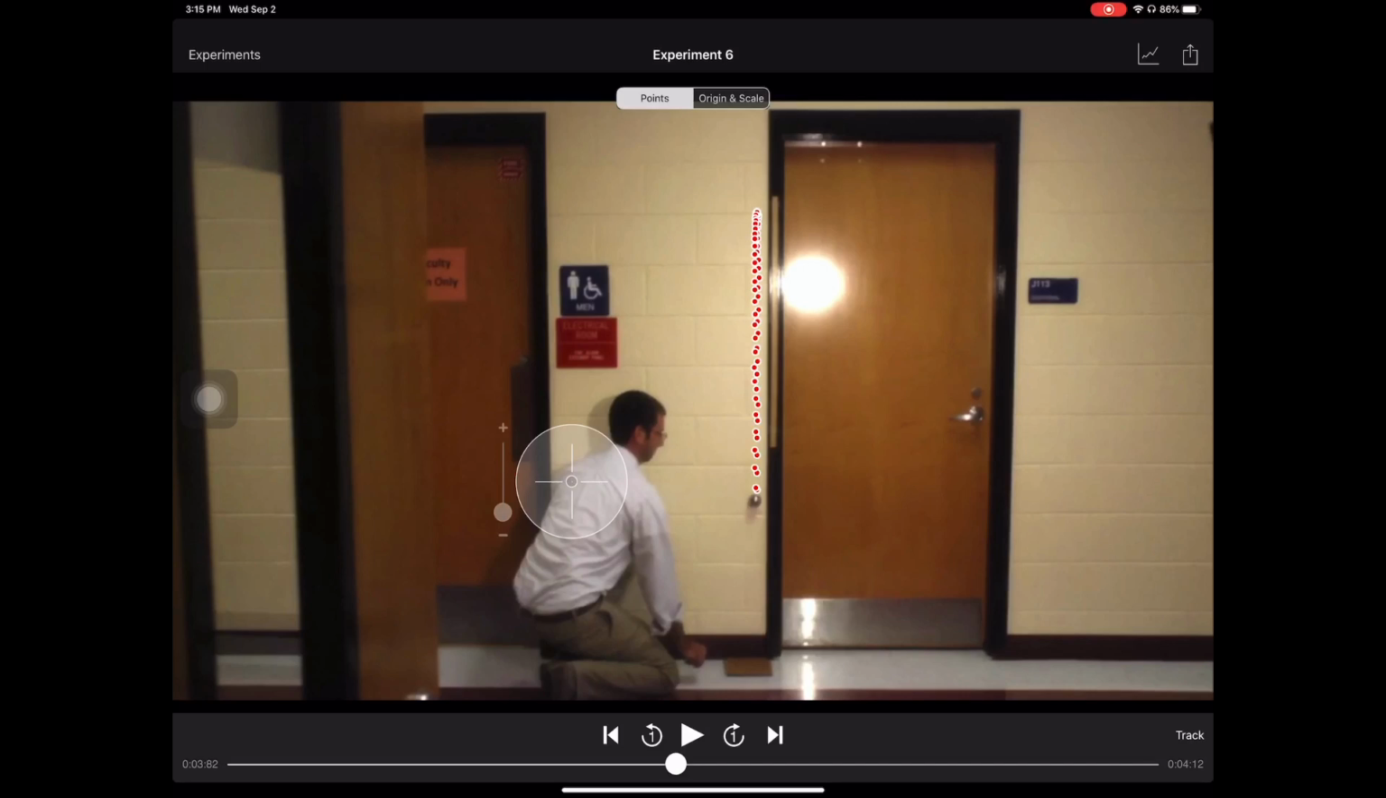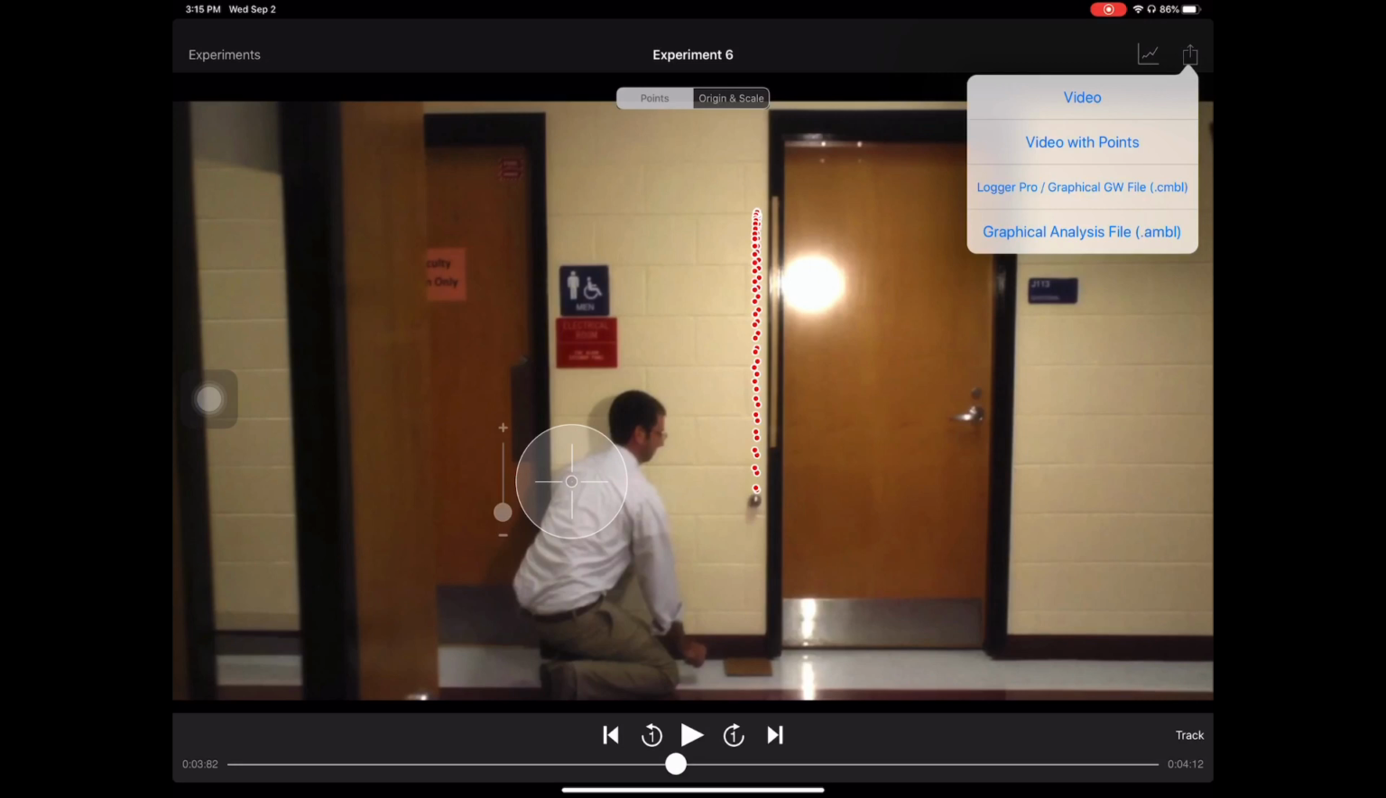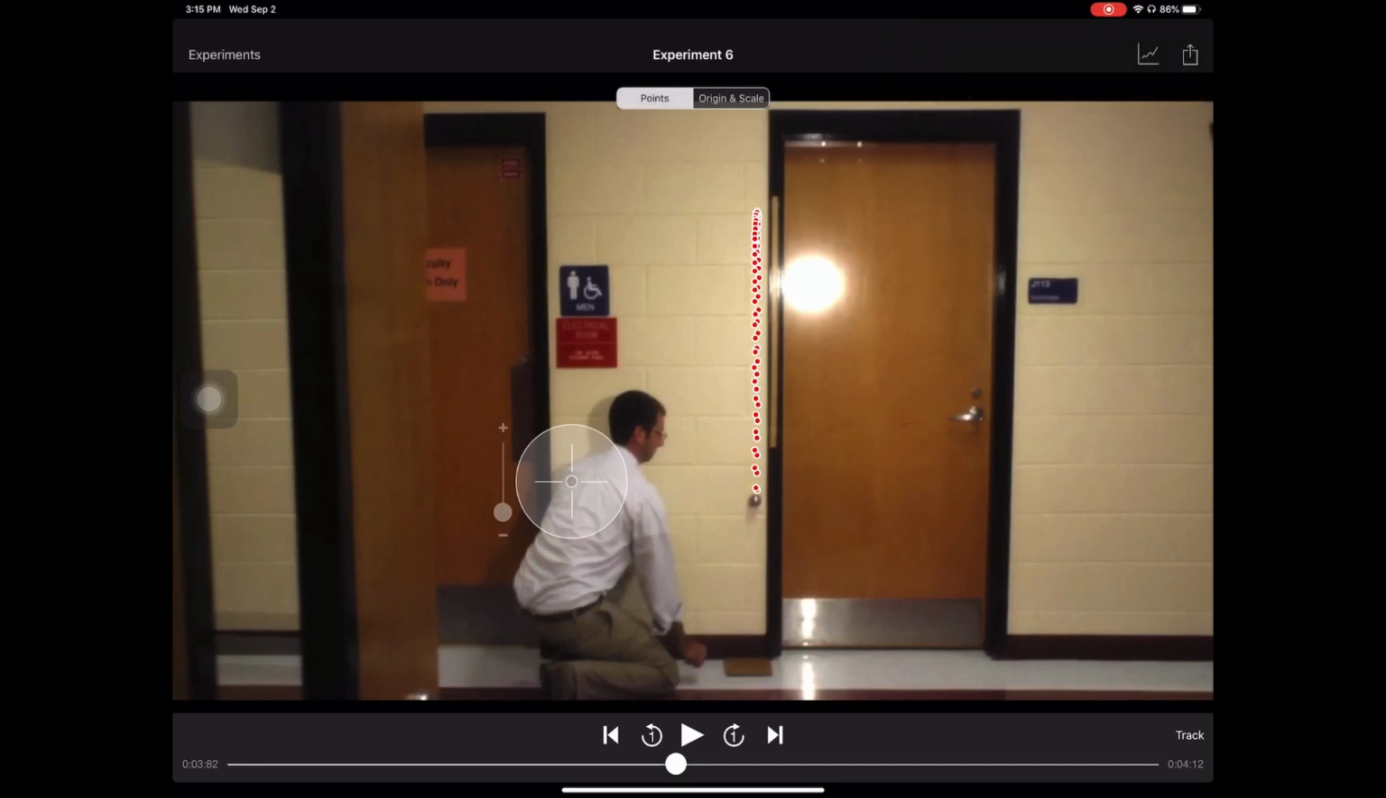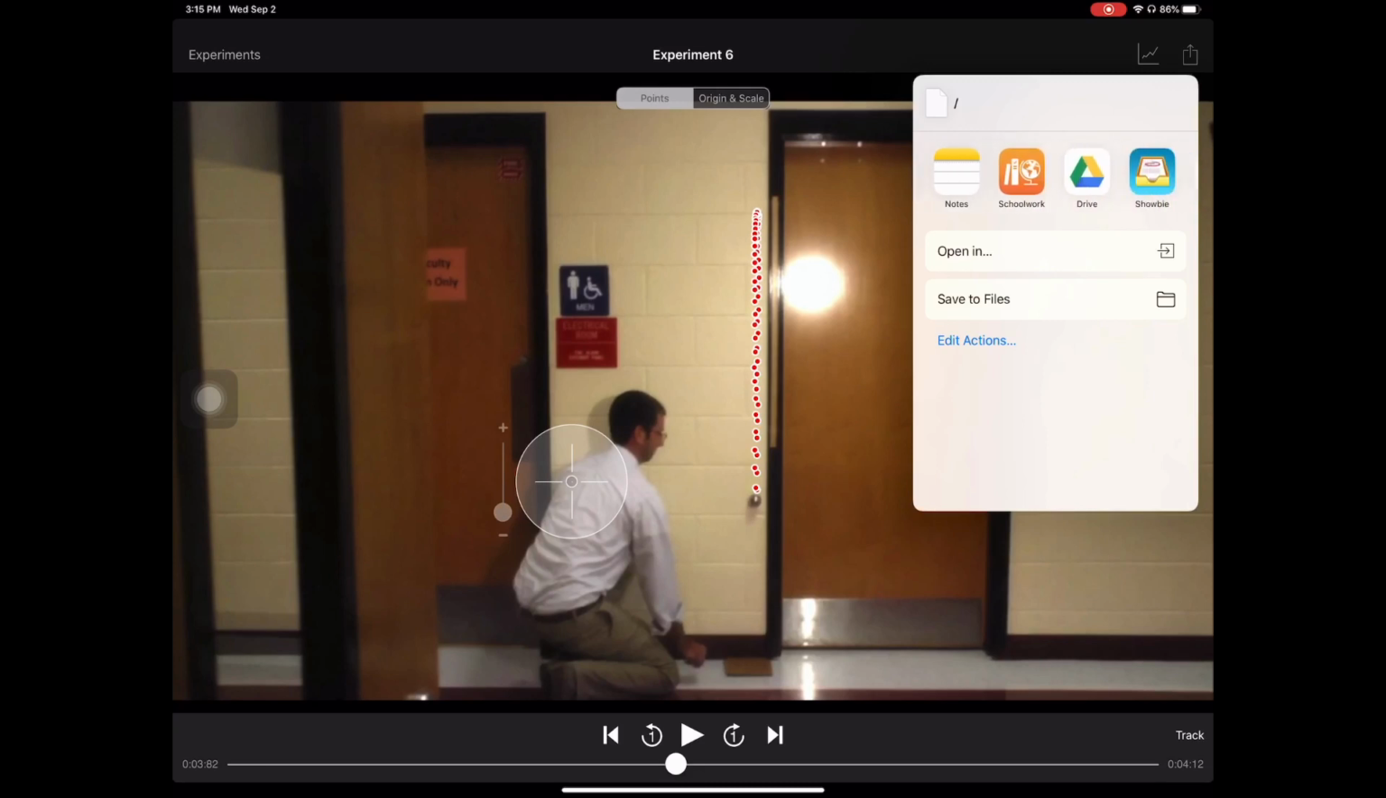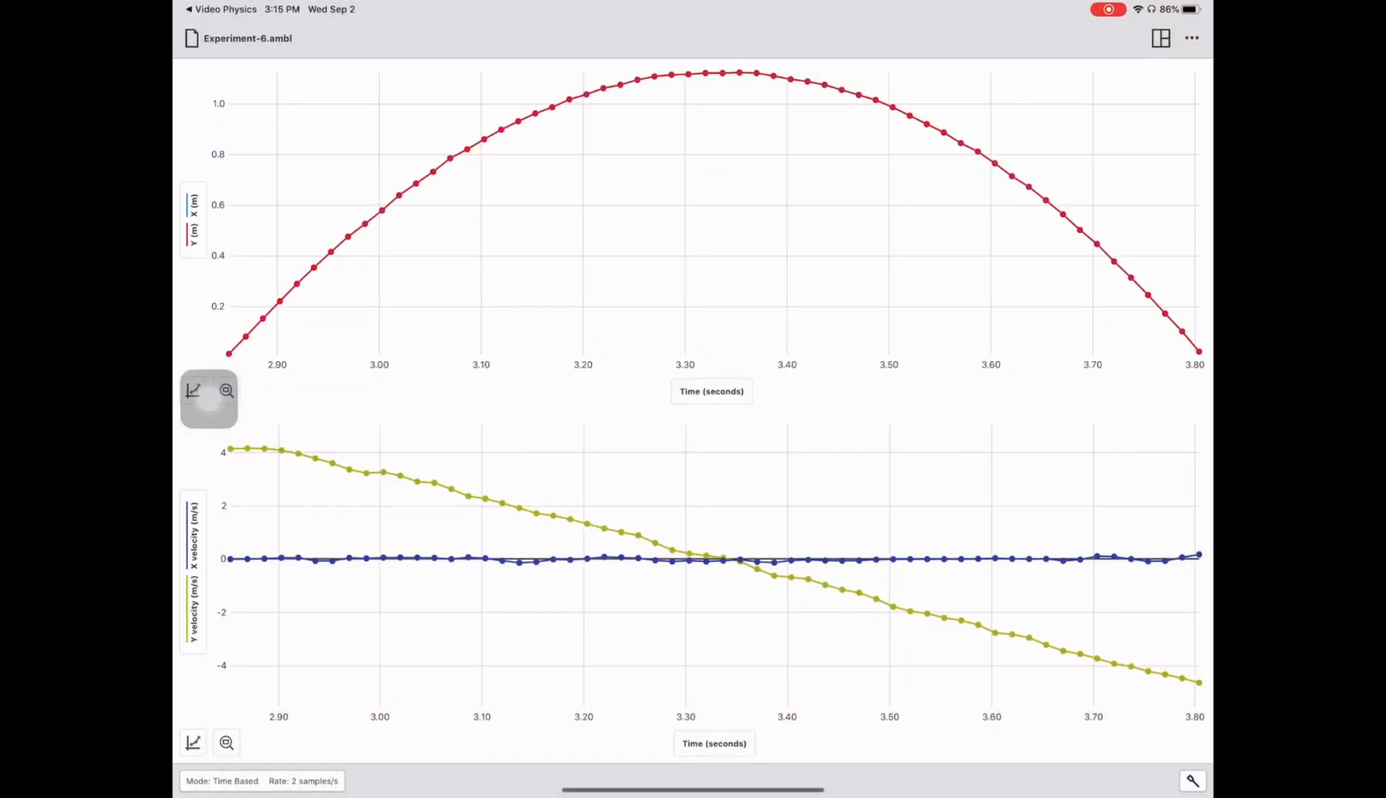So in order to do that, click on the box with the arrow in the top right. At the bottom, you see the option to export a graphical analysis file, which is a .ambl file, and I will select that. I'll scroll to the right, and hopefully I see Graphical. If I don't, I can click Open In, and then I should see Graphical here. Okay, so I can see Copy to Graphical. I will tap there, and now I can see my data in Graphical.